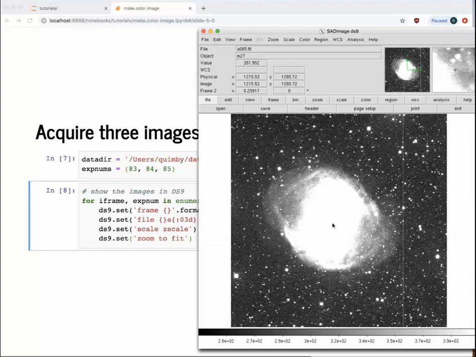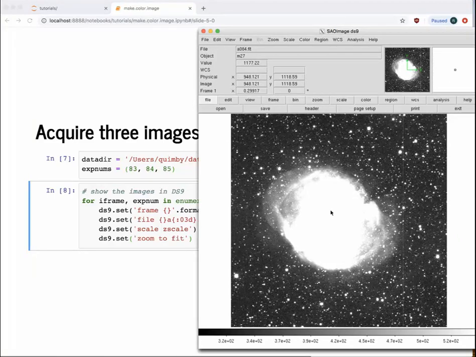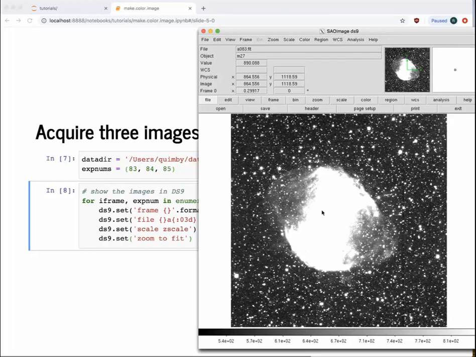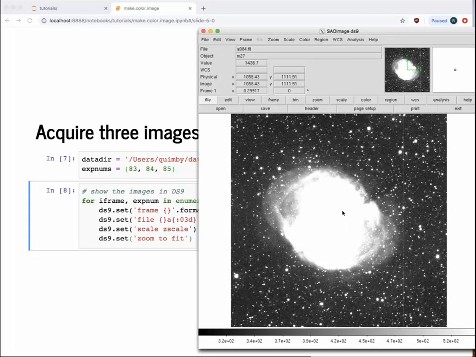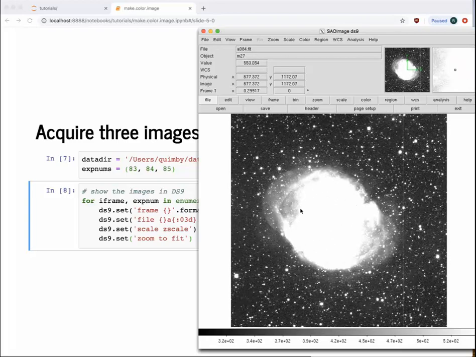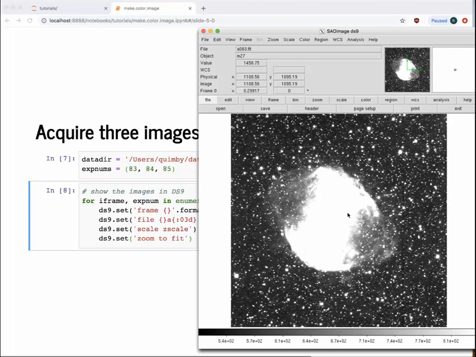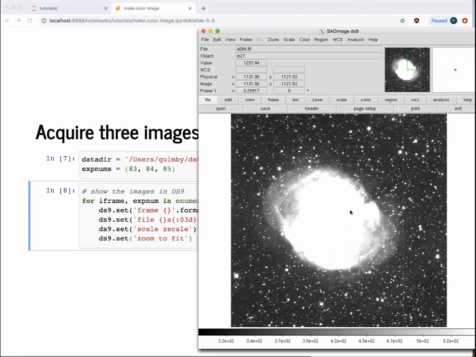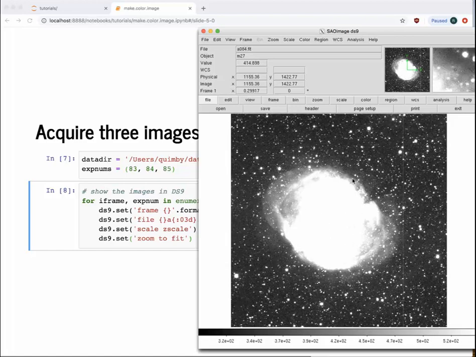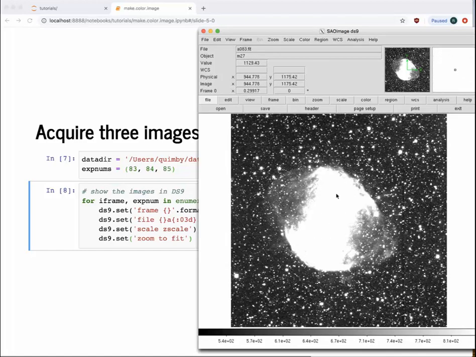And if I pop that open, you can see here is one of our images. There's the R band image, here's the V band image, and here is the B band image. And you'll notice if you toggle between these, the stars' intensities change a little bit, but there are some very obvious differences in the shape of this object here. This is a planetary nebula, and each one of these bands, of course, has a different amount of light in different locations because the color of this object changes with position.